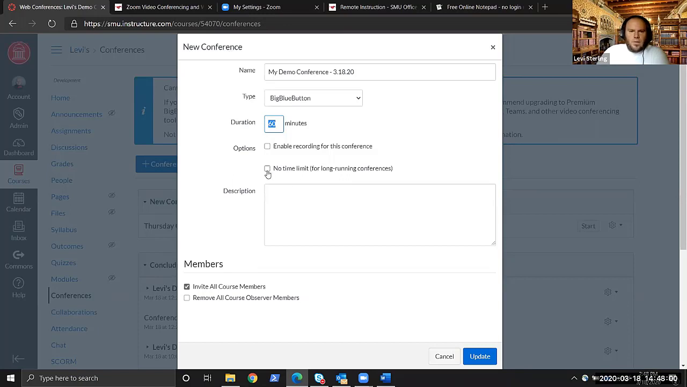Now, if you want it to be able to go an indefinite length, you can select no time limit and then it won't have an ending time. I highly recommend leaving a duration. If you're planned for 60 minutes and you know your tendency is to go a little bit long, set it at 70 minutes. But it's nice to be able to have it wrap up automatically on its own.